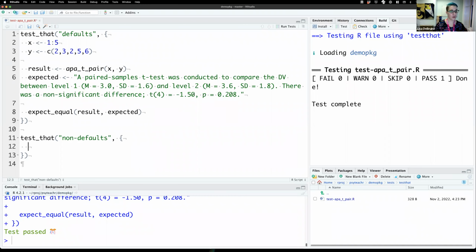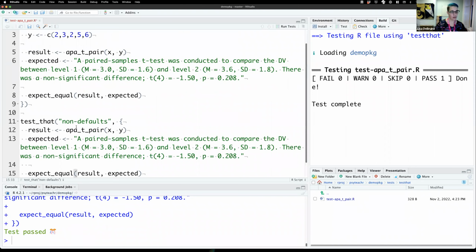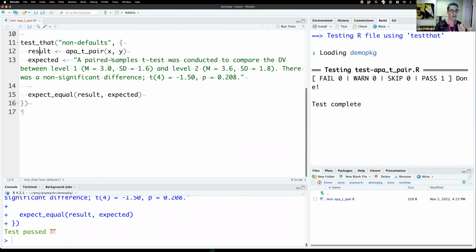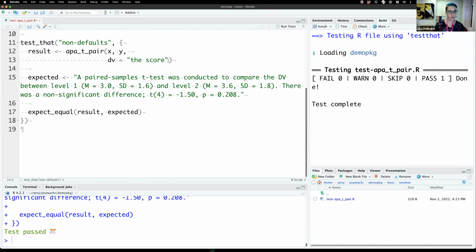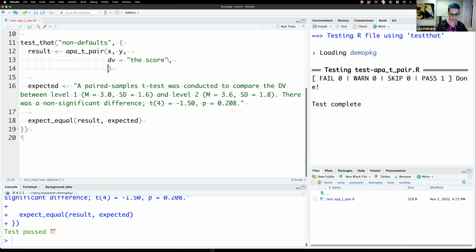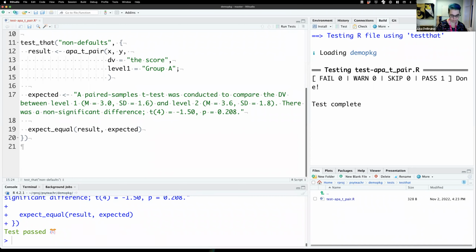So what we can do, copy this bit. All right, so just this bit, result and what we're going to expect, but we need to change the defaults to something else. So set the DB to the score. Just put a little bit more space in here. And the value for level 1, we will call that group A. And our value for level 2, we'll call it group B.